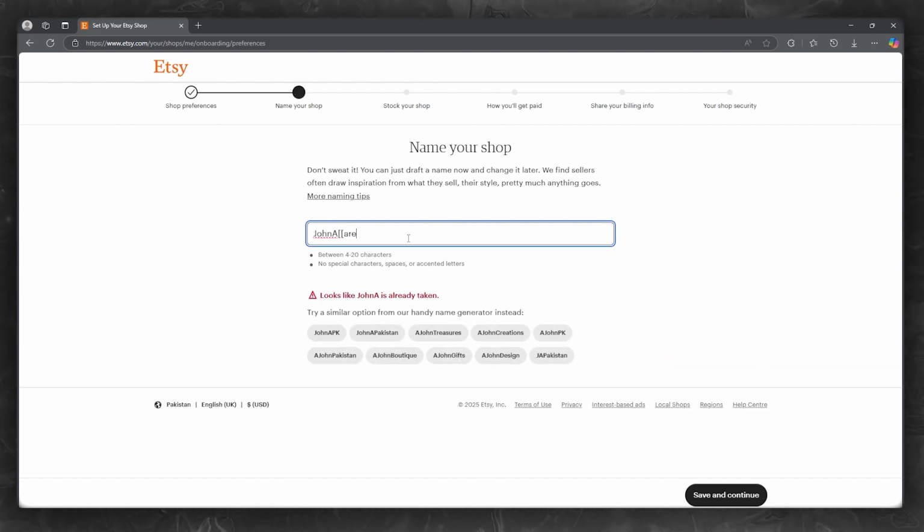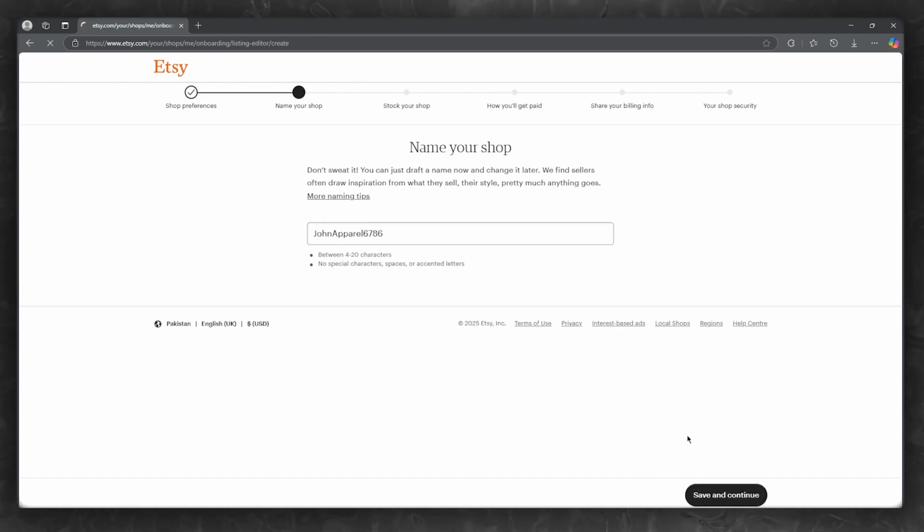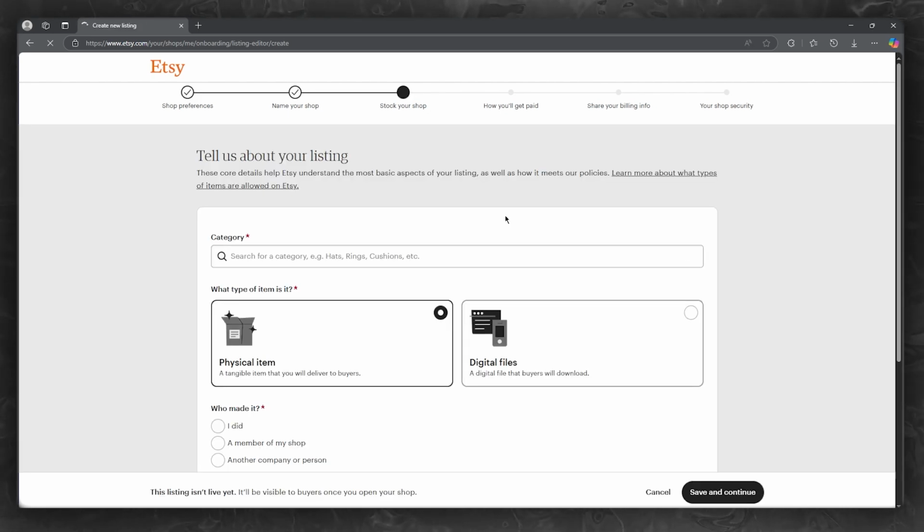Once you write that in, it's going to provide you with different types of names that you can choose. Now I'm going to go with this for now. And once we have chosen that, we're going to click on save and continue. Once you click on save and continue, it's going to bring you here where it says, tell us about your listing.